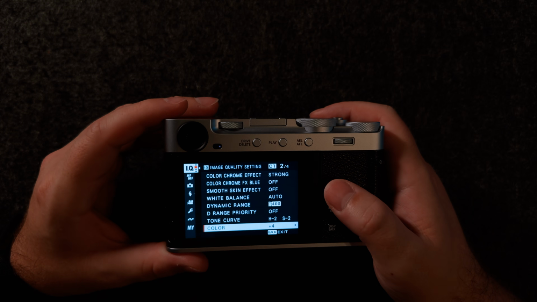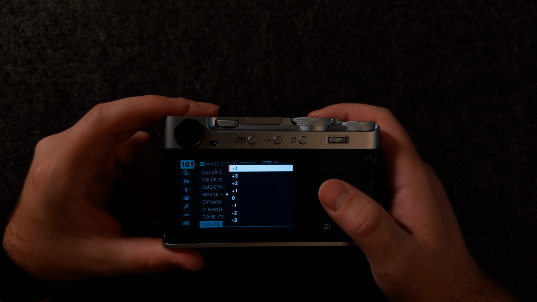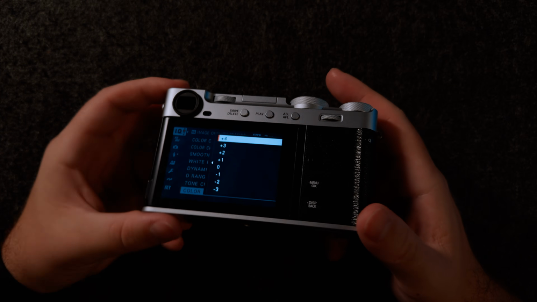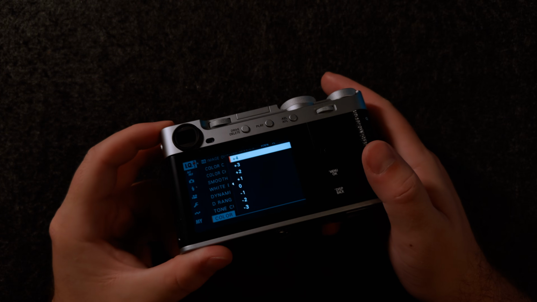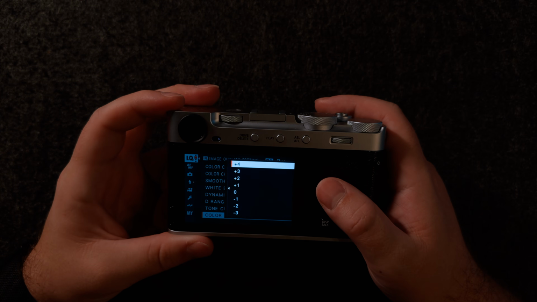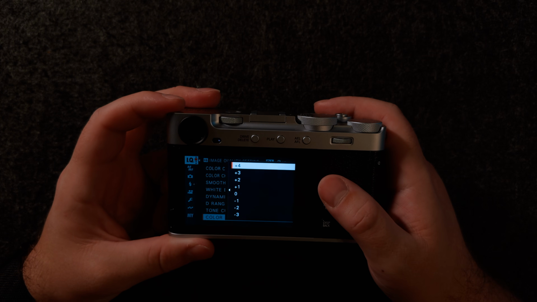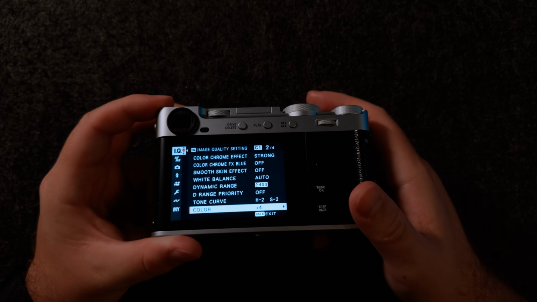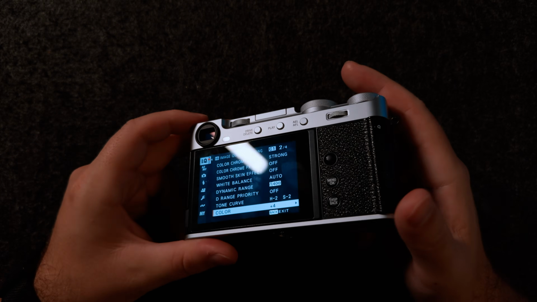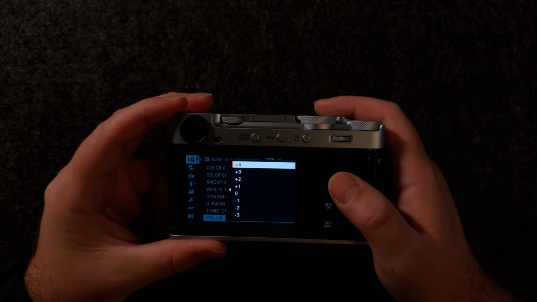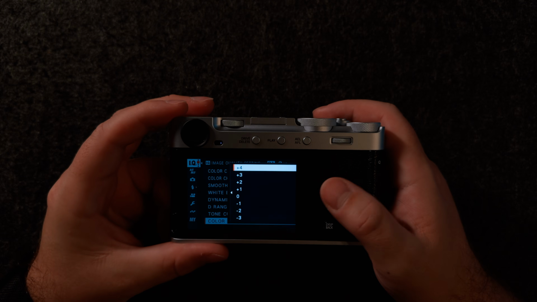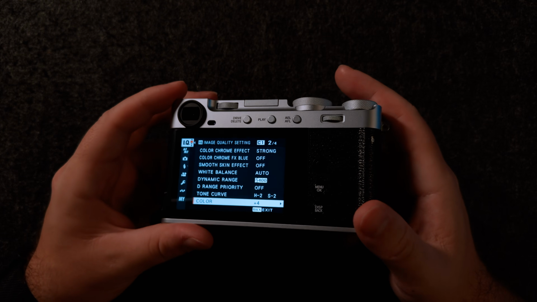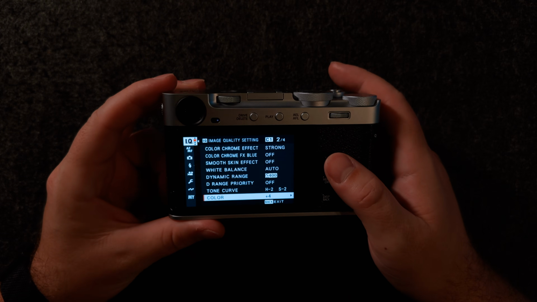Color. This is usually going to be at +4, but there's some cool hacks you can do with this when you're using the recipes. One hack is if you create more and more contrast, what will happen is you will also add some saturation to the image. So what you can do to balance for that is you can drop the color down if you add a lot of contrast, and it will keep your colors from being oversaturated and having that fake look.